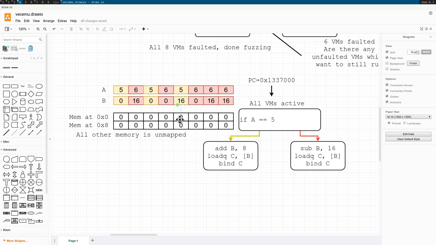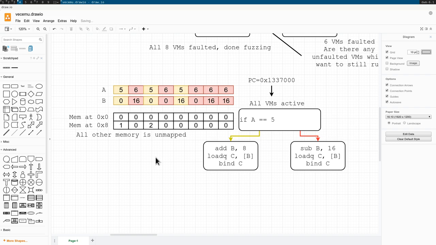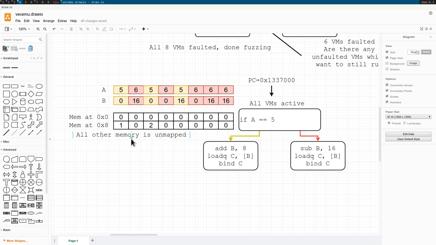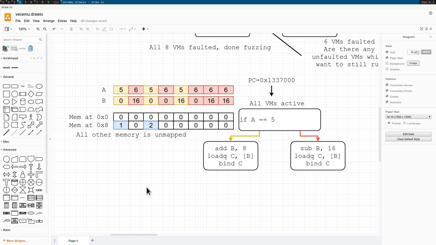So one of them is going to get disabled due to a fault on a load. Two of them will remain, which will be these two. And then they're going to perform a load from 8, and we'll just fill in their 8 values. We'll have one branch to PC1, and we'll have one branch to PC2. The rest of the memory there doesn't matter. So we're going to mark these as the survivors. I'm going to highlight this, that survive, that'll be blue. And this will be blue. So these will survive past the faults.